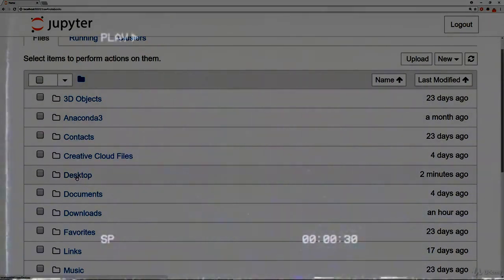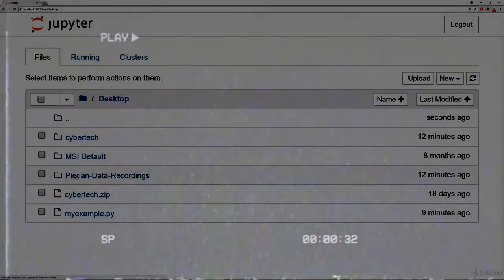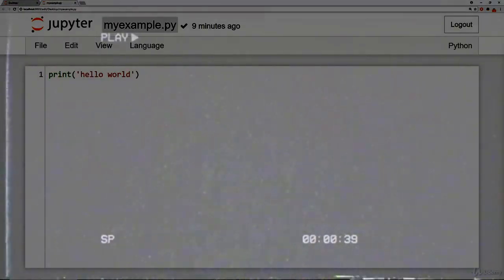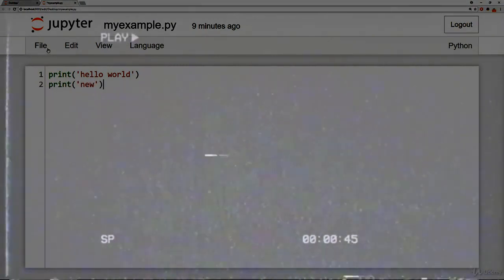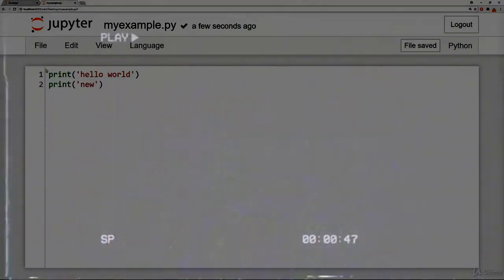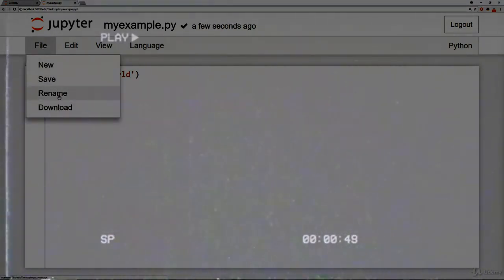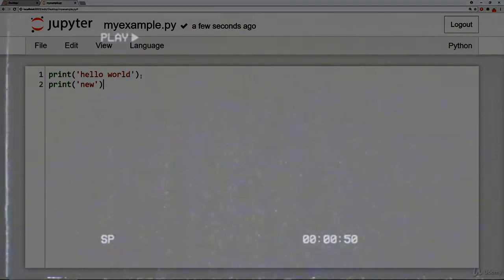For example, we can click here on the desktop folder, and now I can see my example.py script we had just created earlier. And using the Jupyter Notebook system, you can actually add on and edit .py files. So for example, we could add on another print statement here, new, and then save this change. So we could say save, and then we could also download or rename the file and a bunch of other stuff. But we're not going to be using Jupyter for this sort of text editing. It's probably better to use Sublime Text Editor, but again, it's personal preference.